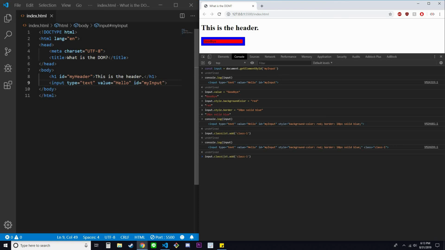And you can actually add more than one class, so I can add class3. And you can see now this element has class1 and class3.